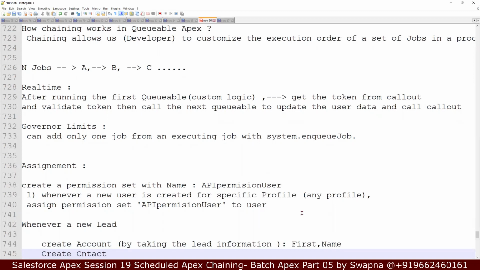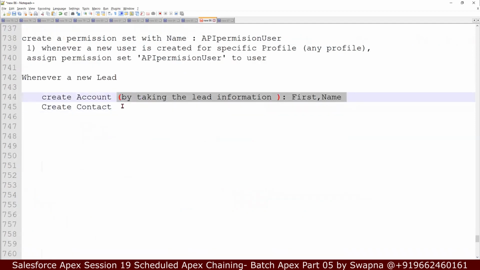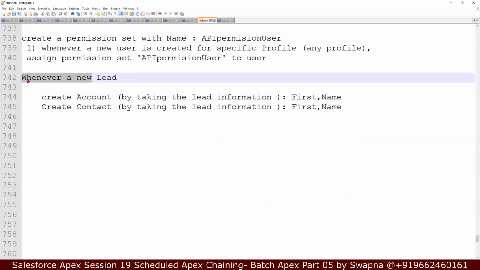Create a contact by taking the information from the lead. The contact might require a last name, right? As soon as the lead is created, you will have the lead data there. And if you find that for that lead no account and no contact exist, then go ahead and create an account and contact for that lead. And this is the second assignment.